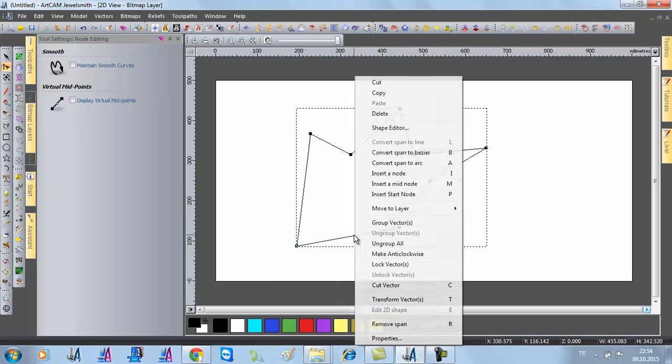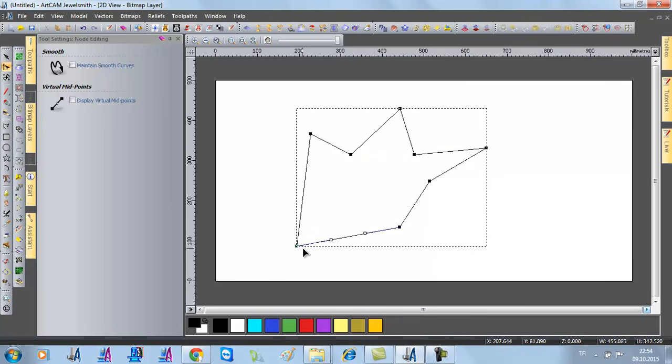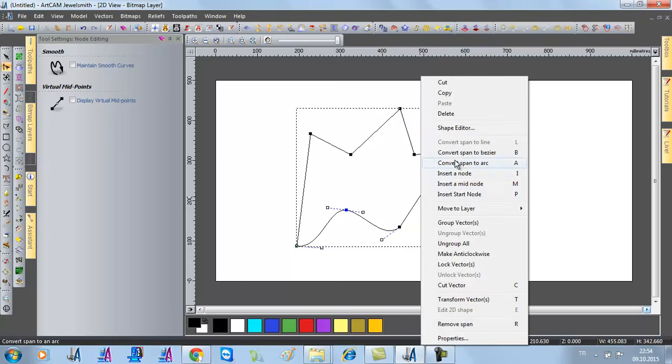Next to this, right-click again. With the convert span to Bezier option, I can create curves on the line I clicked, and make any changes I want on the shape of these arms. I add dots again, and each dot I add creates a piece of curve between 2 dots. This way, I have the chance to bring it to the form you want.